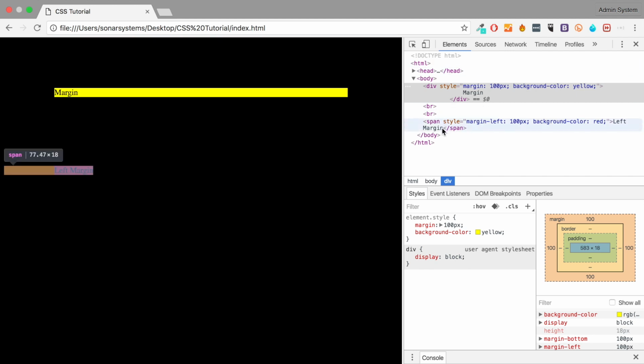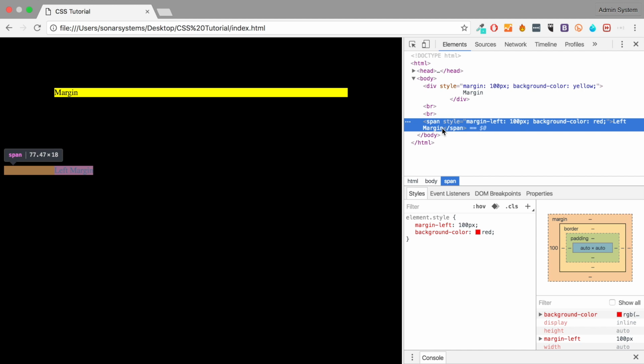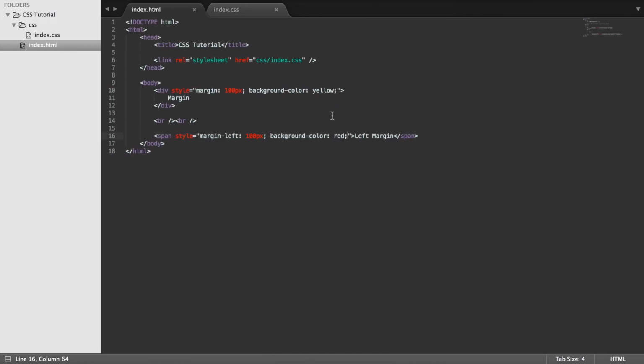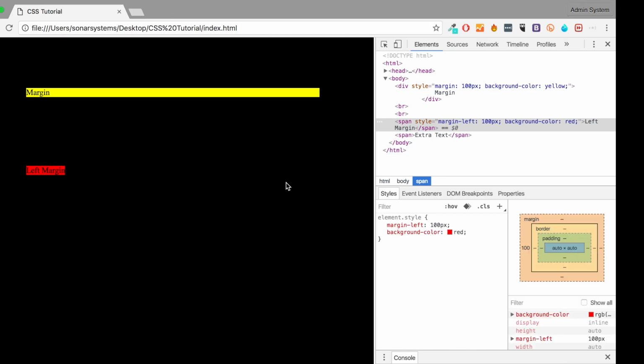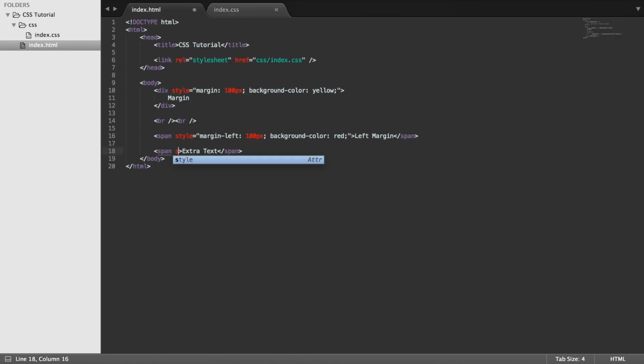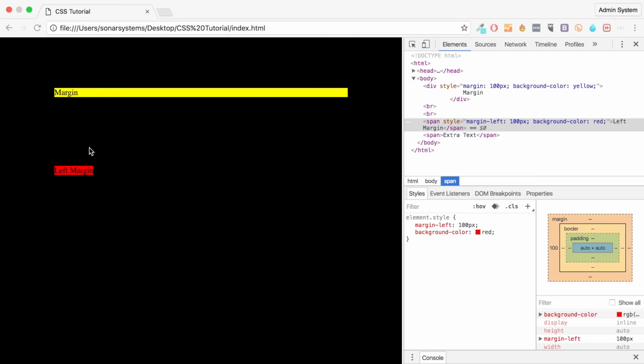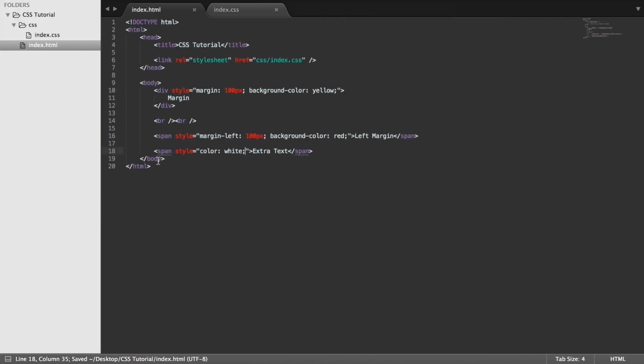If we go to our span tag, as you can see, there's only margin on the left. There's nothing on the top or the bottom. If we hover over margin, there's nothing to the right of it. The way we're going to illustrate that is by putting another span tag, and inside here we're simply going to put extra text. I need to apply styling because of color, so style equals color white. Save that, refresh. As you can see, it's directly next to it.